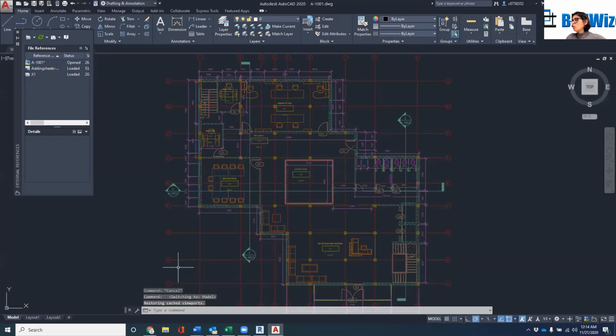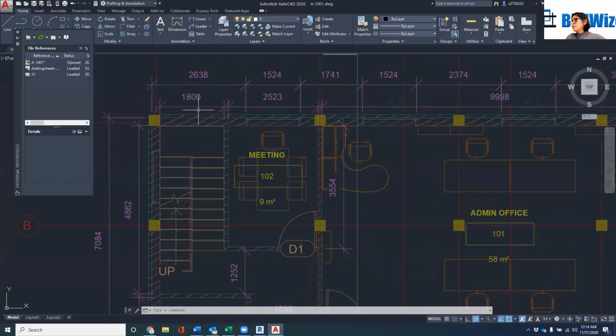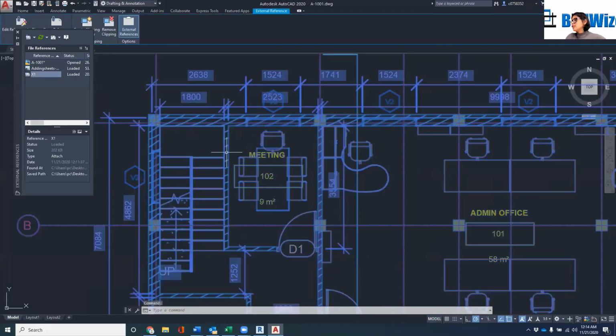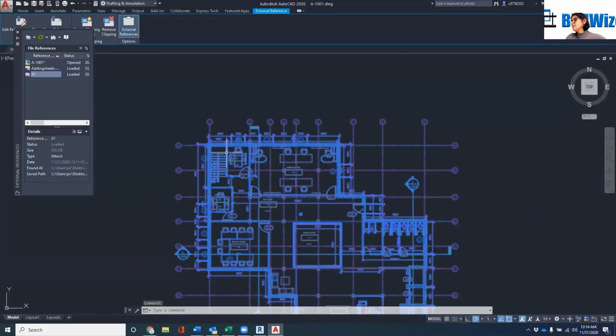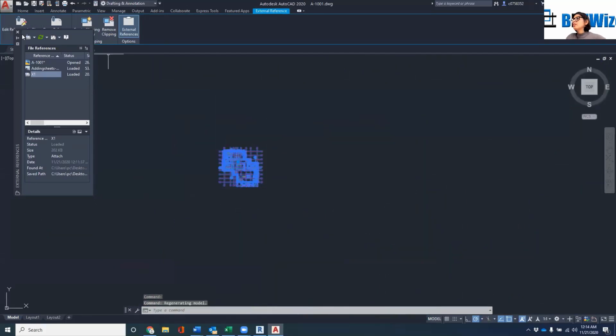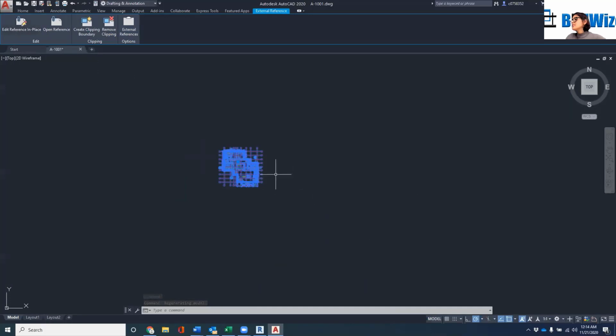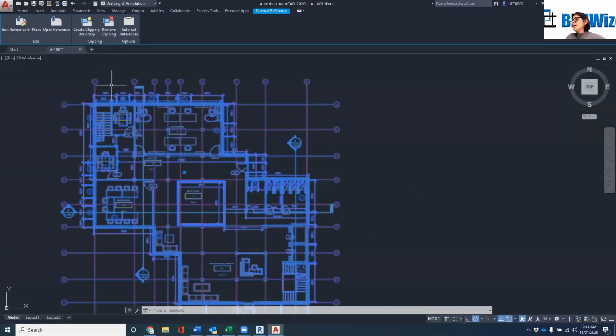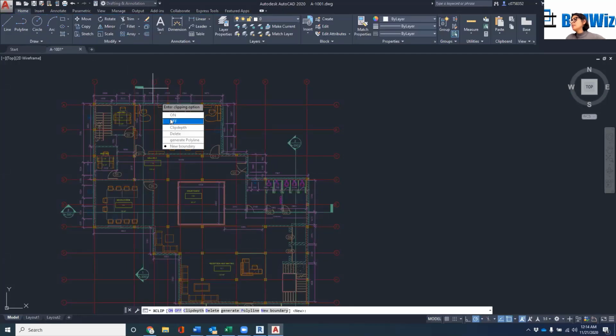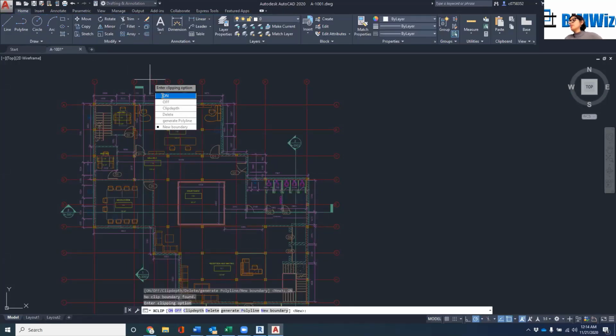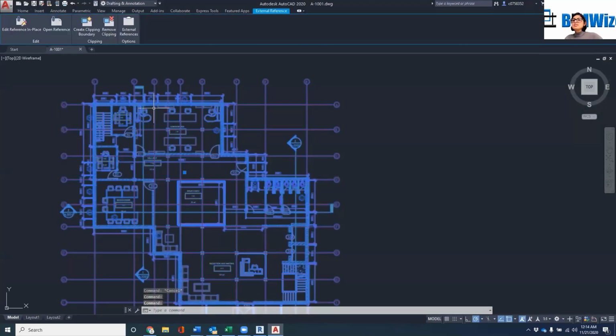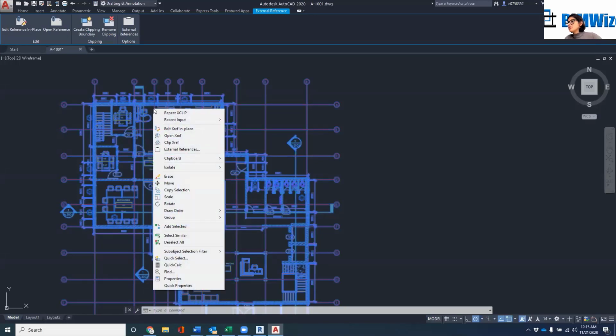So this is how you will export. Now one more thing: if you select this, you will see this come up. This has become an XREF. And if I remove the clipping off, this is an XREF basically. So if you have to edit it, you will have to actually open the XREF.